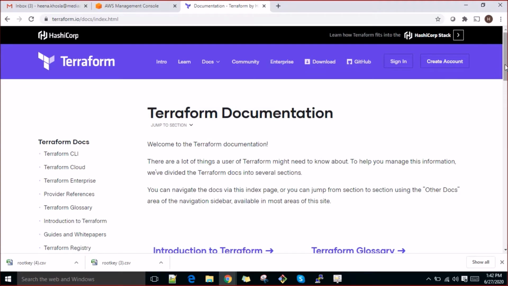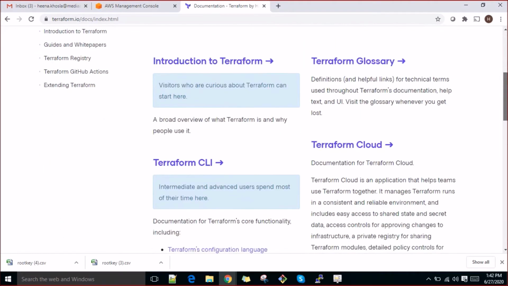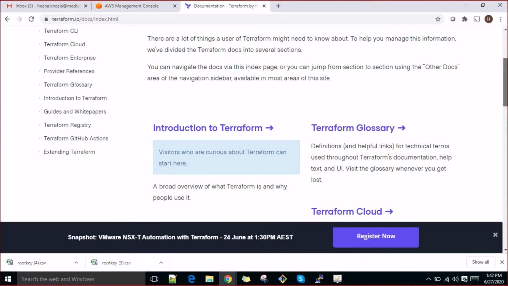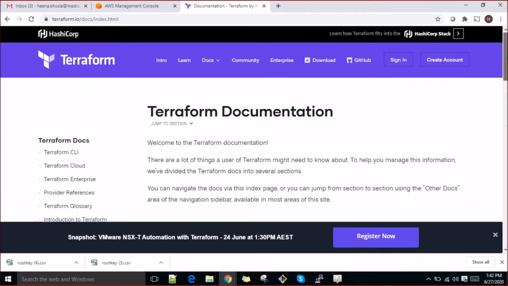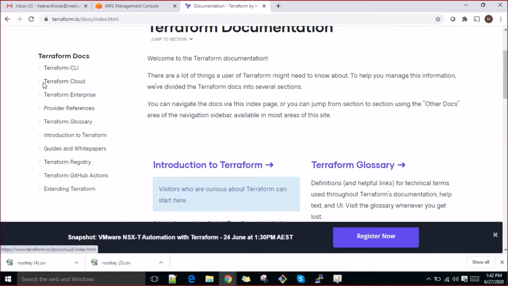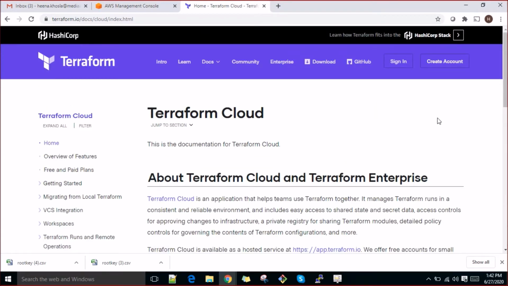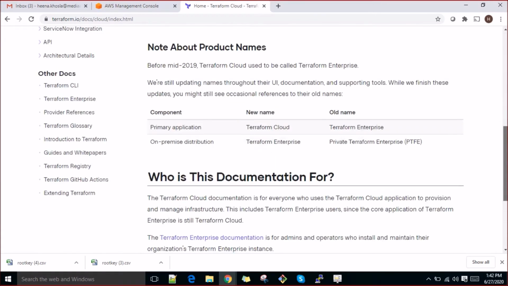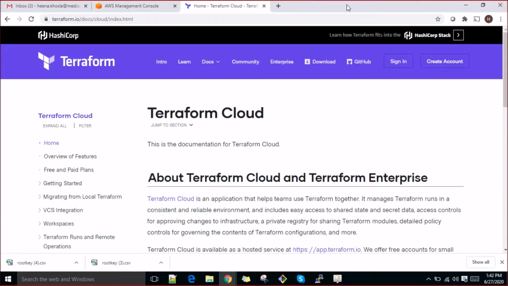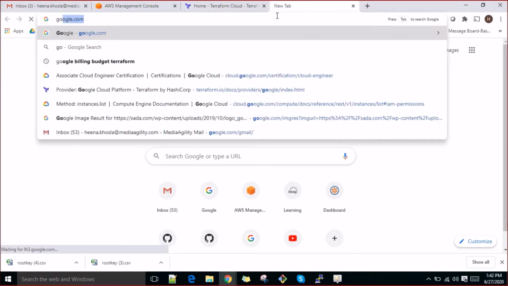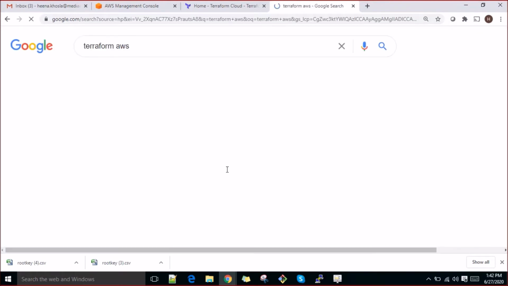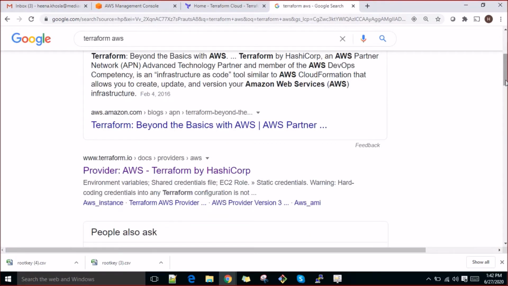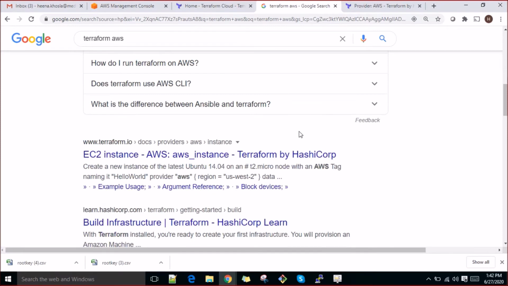Okay, so now guys, you can see here all the grocery shop is here for you. Introduction to Terraform, Terraform glossary, Terraform CLI, Terraform Cloud, everything you have here, right? So you can simply go to these sections. You can get Terraform Cloud, a couple of things you'll get from here. But if you are looking for any documentation related to Terraform, what you have to do is simply go to Google, type in Terraform AWS, and just come down. It will take you to the AWS provider itself, and in the same way for Google Cloud and others.